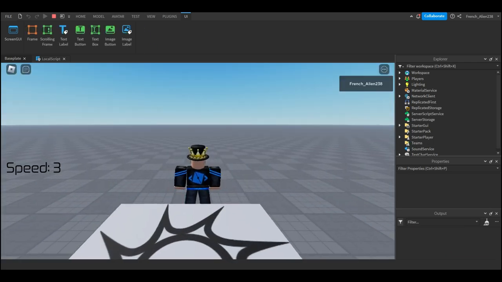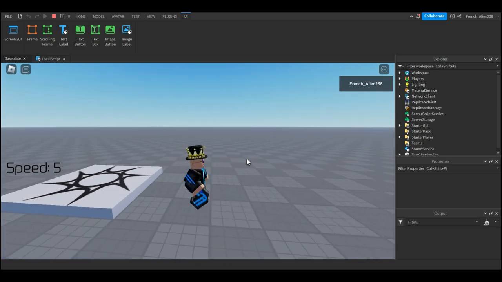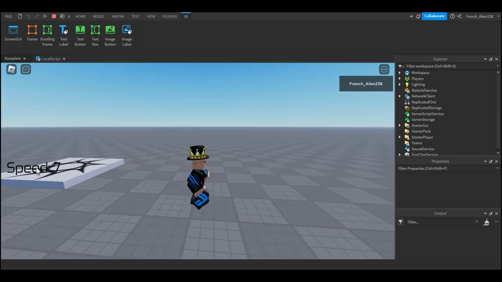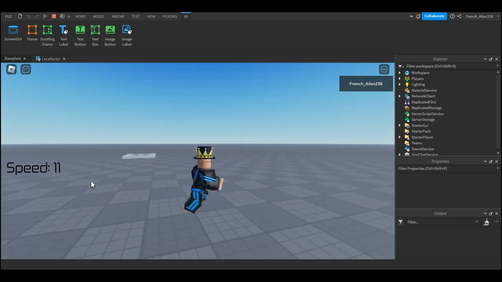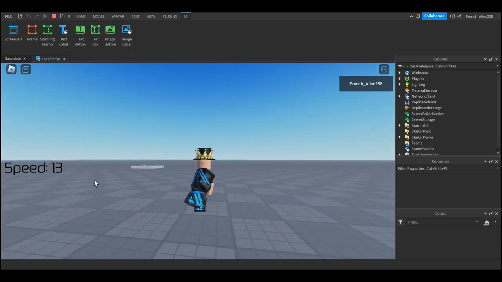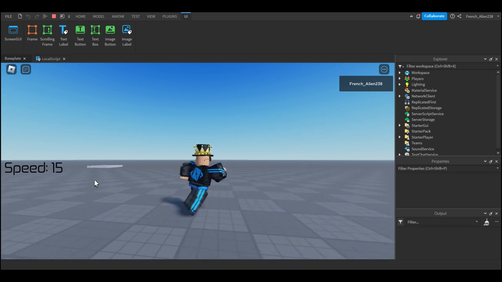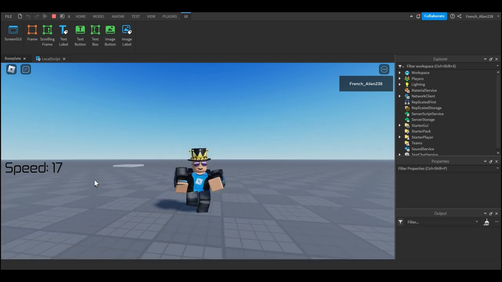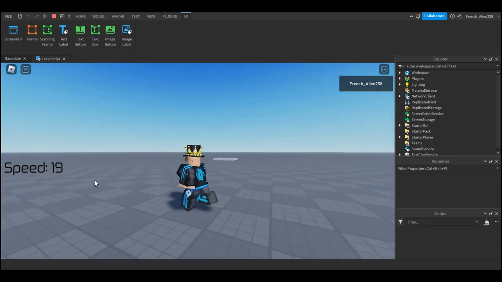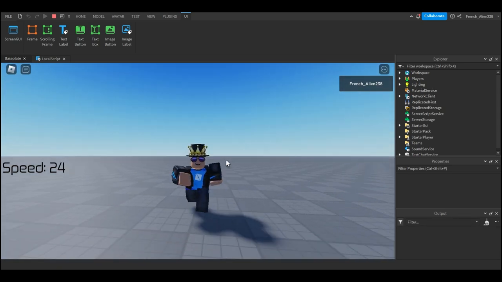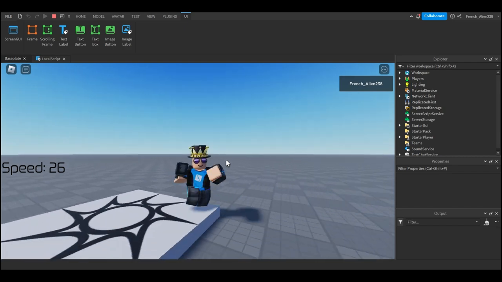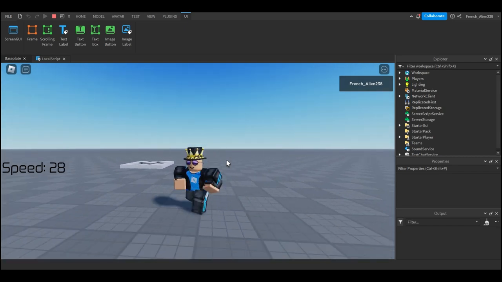And now you are walking incredibly slowly. And over here, it's updating whenever you gain your speed. So by default, it's 16, so we're getting faster. Soon it'll be 16. And oh, look, now it's 16. Oh, we're getting faster now. And this can be used in many games, like plus 1 second for an obby or whatever.